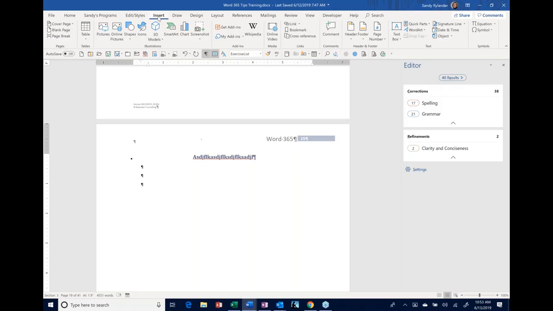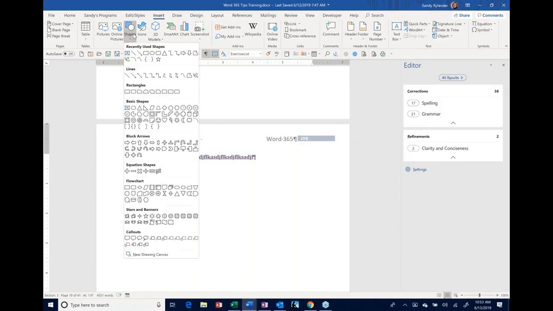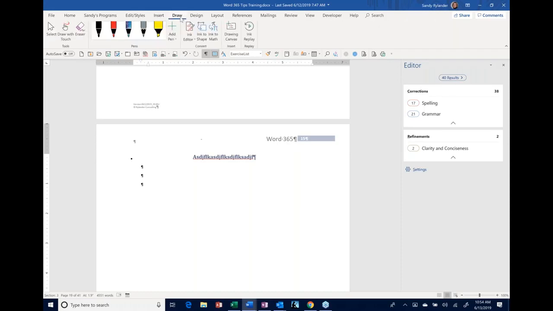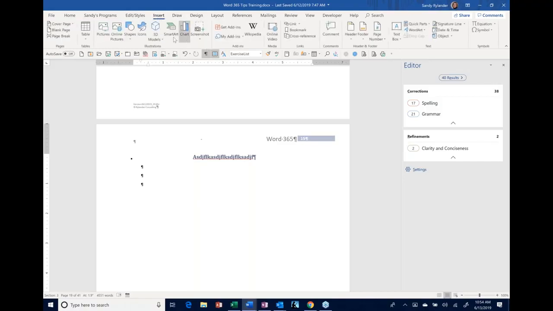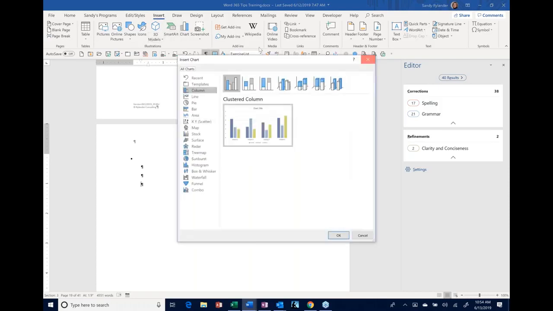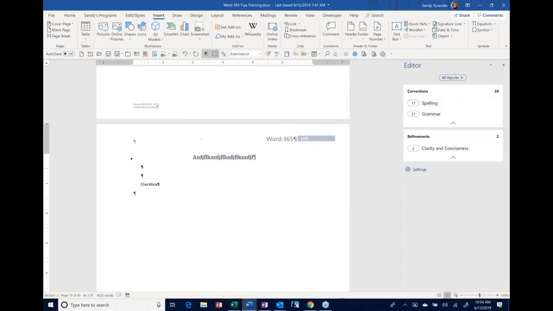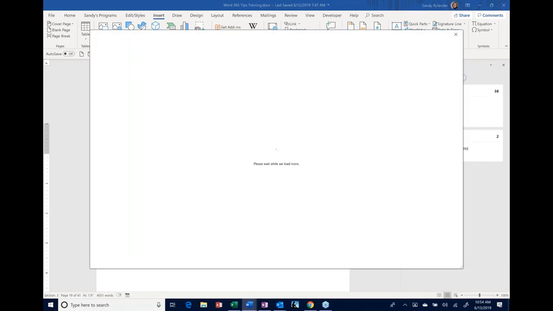I'm trying to look for insert icons. Where is it? Is it under shapes? Oh, no, not shapes. Where is it? Well, that's interesting. I'm not seeing a check. Maybe under the drawing toolbar. Whoops, I didn't mean to do that. Sorry. I can't believe I'm not finding a checkbox. Let's see if I have it in auto text. Nope. Oh, here's icon. Okay, that's going to take a little while.